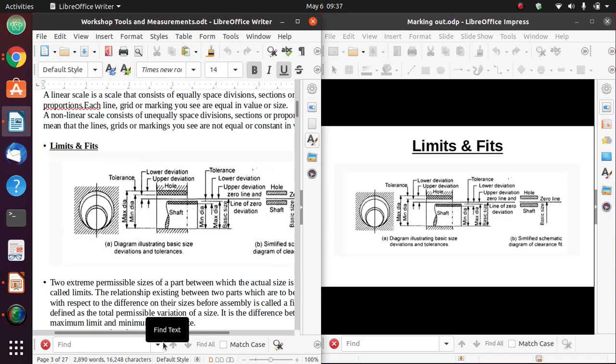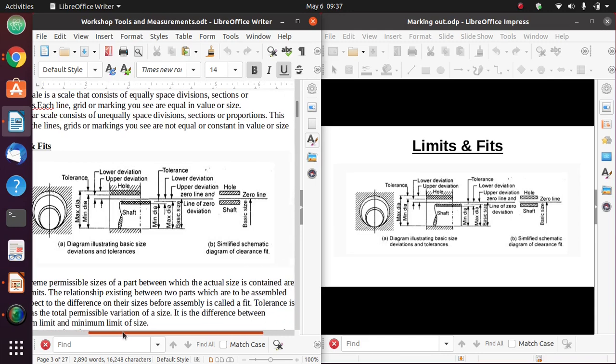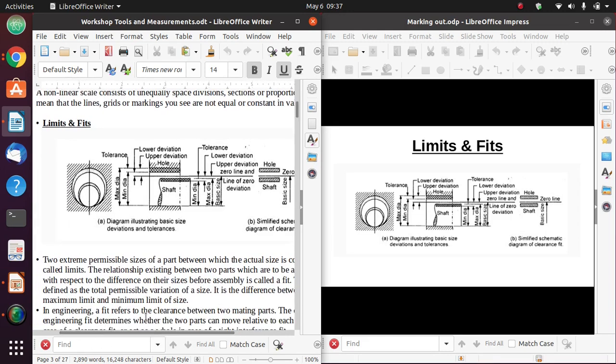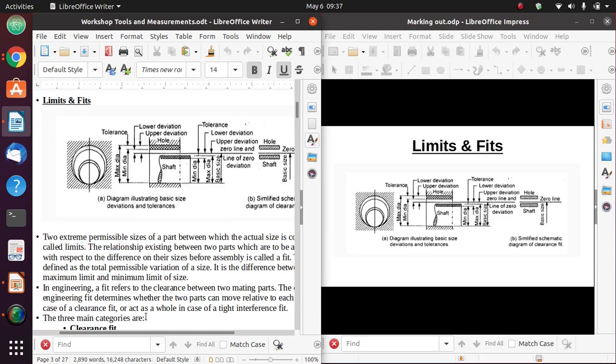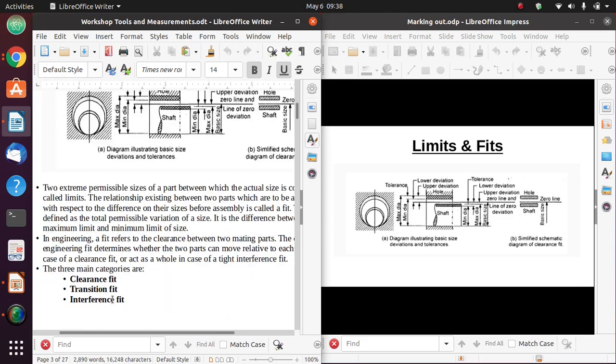Now, the term fit in engineering usually refers to the clearance between two mating parts. So if I want to determine how that part moves, or how the male and the female parts mate, then I can choose the different types of fits. And we have 3 major categories when it comes to fits. There is clearance fit, interference fit, and we have transition fit. The major ones are the clearance fit and the interference fit.